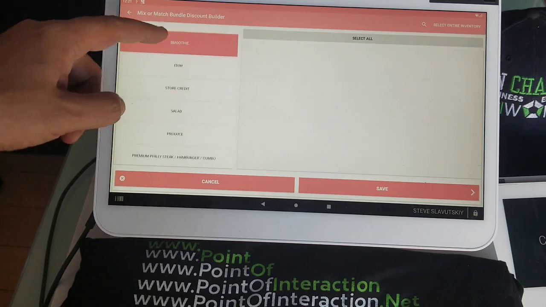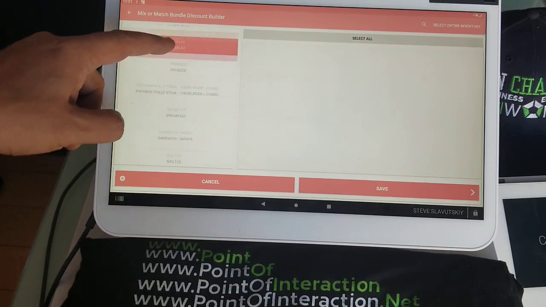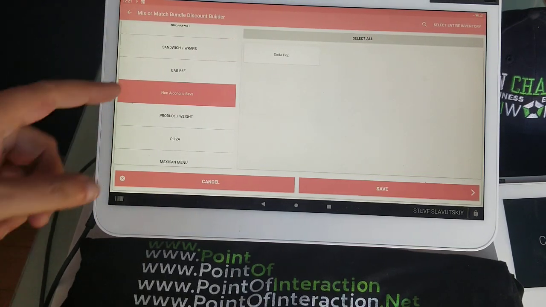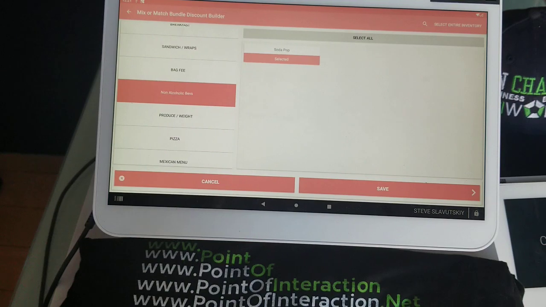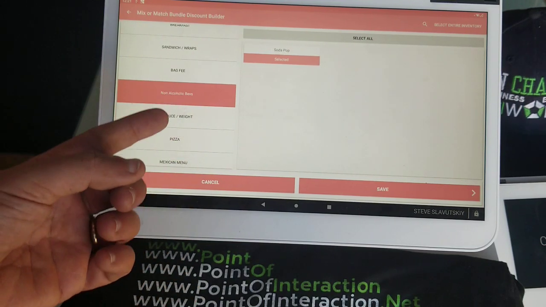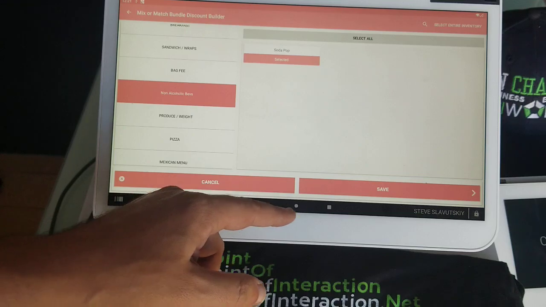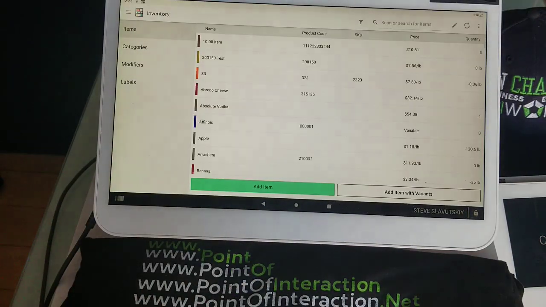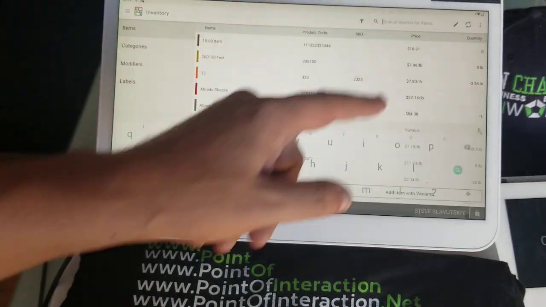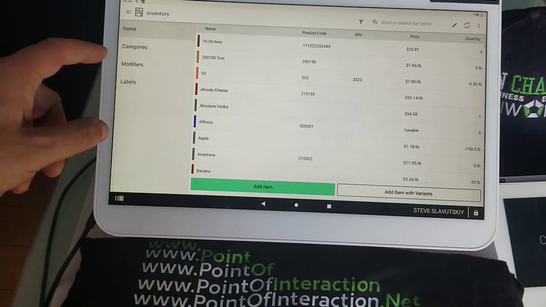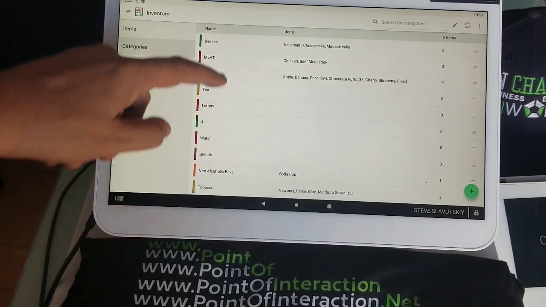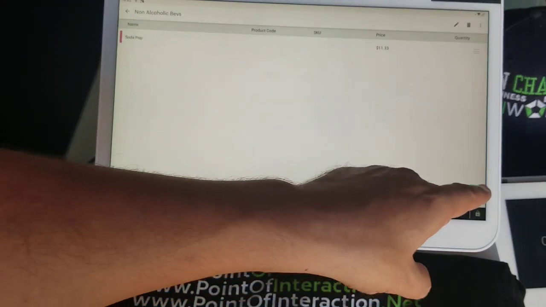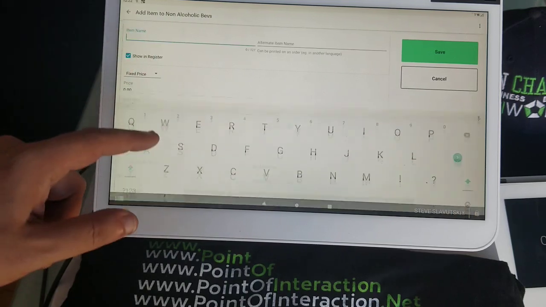So let's just keep doing this. Product, breakfast sandwich, non-alcoholic beverages. In my non-alcoholic beverages, I have soda pop, right? So I'm just going to go ahead and select my soda pop, but then I want something else. So I'm going to close this for now and go to the inventory. I'm going to go to my categories, and to my non-alcoholic beverages, and I have my soda pop in here, but I want to add something else to this.